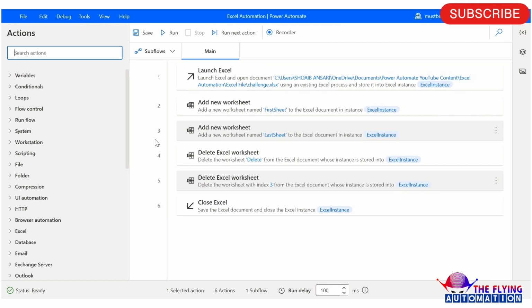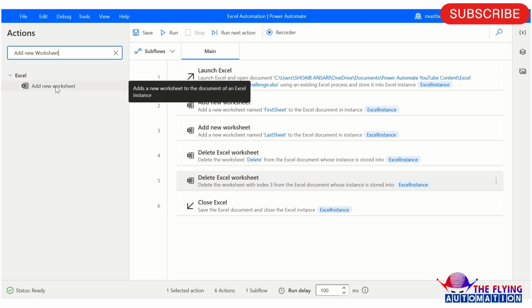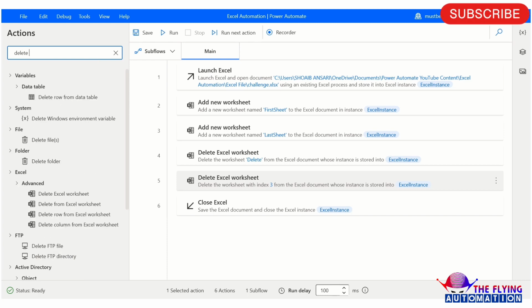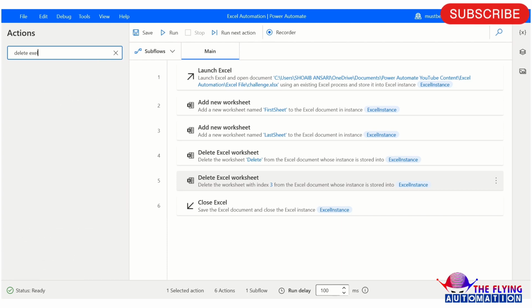Let me explain all the parameters of both actions. Our first action is add new worksheet. Here in the action panel you can type in the search, add new worksheet. You can find the add new worksheet action under the Excel section. I have already dragged and dropped the add new worksheet action here, and another one is delete. Just type delete Excel worksheet, and you can find the action delete Excel worksheet under the advanced section.